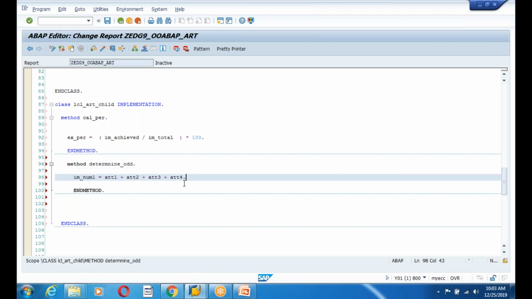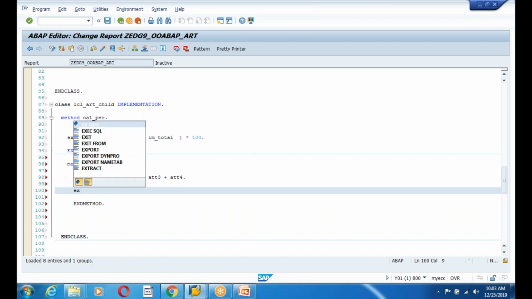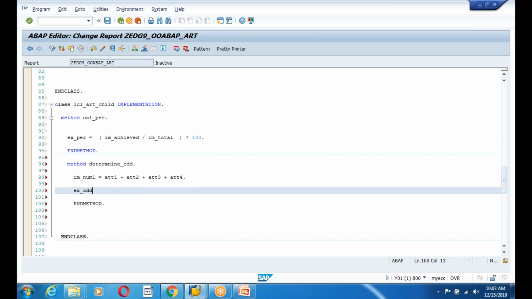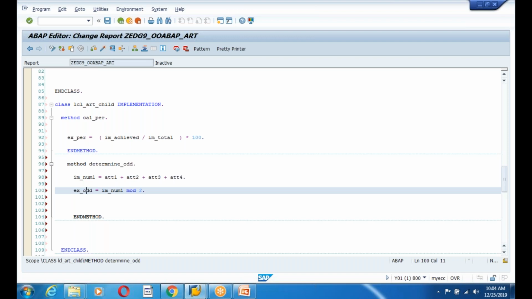And then I do a calculation now. I need to find out ex underscore odd. I will find out the im underscore num1, which is divided by 2, or mod 2. Sorry, not divided by 2. It's a mod 2. It gives me the remainder. Okay, if it is 1, I will check. Sorry, I need to take one variable base because it's a character. So character doesn't take it. Okay, first I will calculate this.